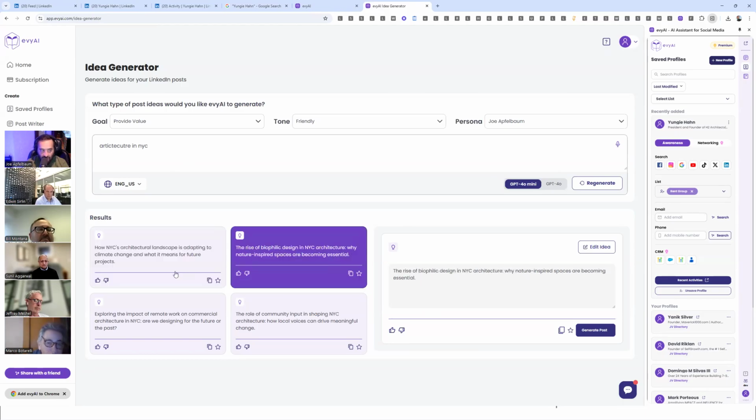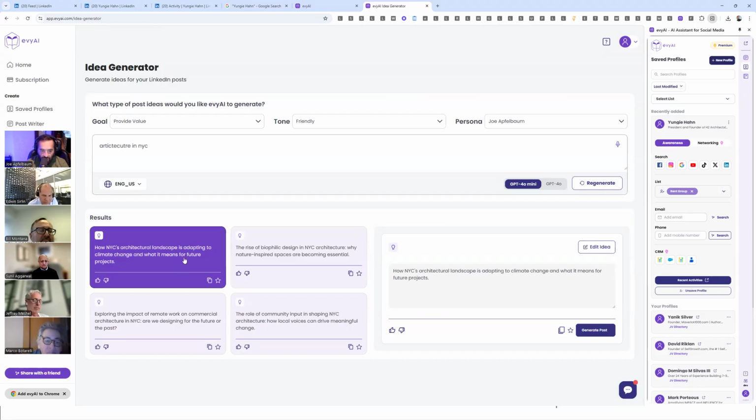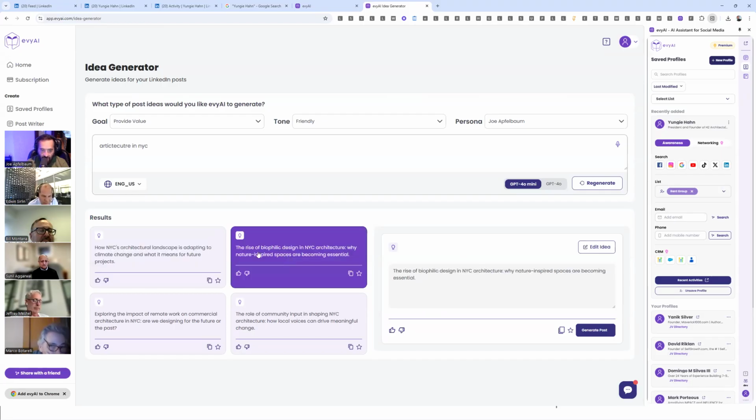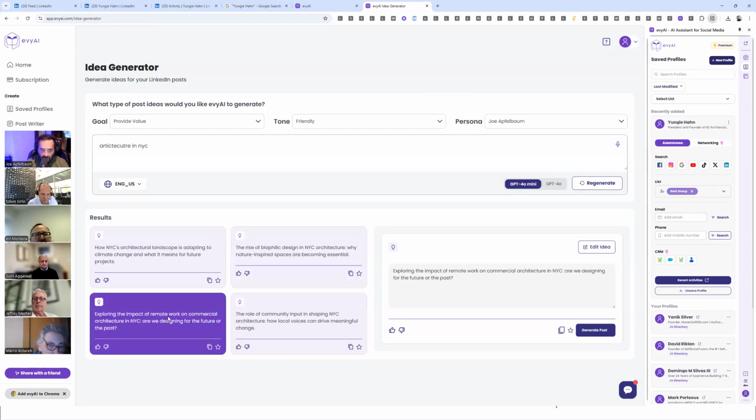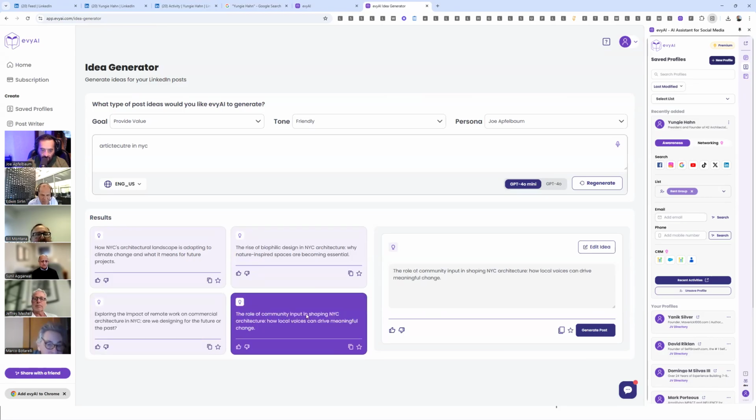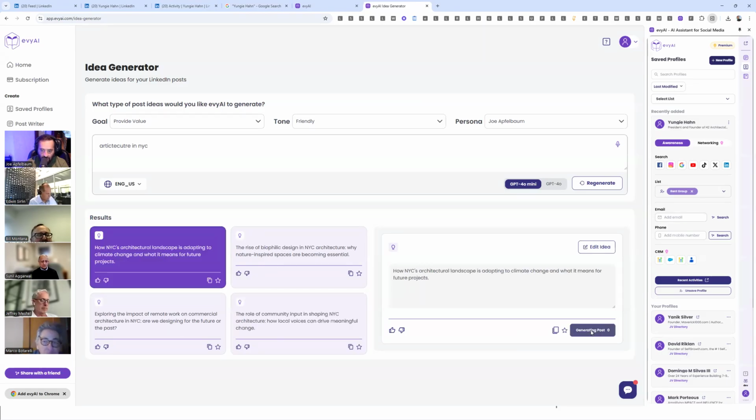By the way, which idea do you guys like the most? Do you like idea 1, the rise of biophilic design in New York City architecture; 2, exploring the impact of remote work on commercial architecture; 3, or the role of community input in shaping New York City architecture? Which one of these ideas do you guys like the best? 1, 2, 3, or 4? 1. Okay, so I'm going to hit 1. I'm going to hit generate post.